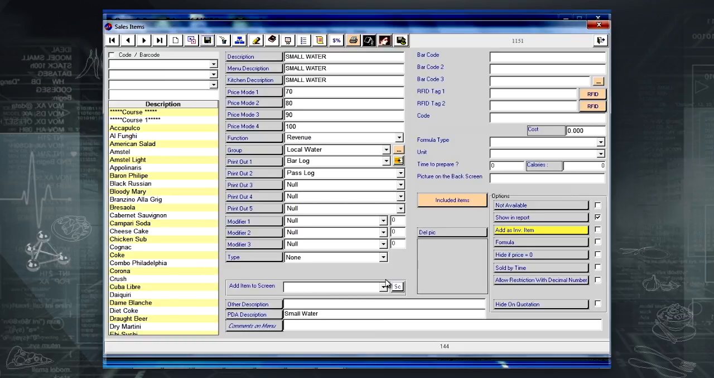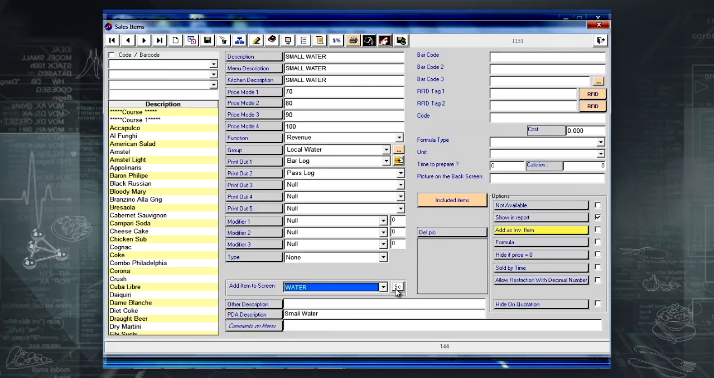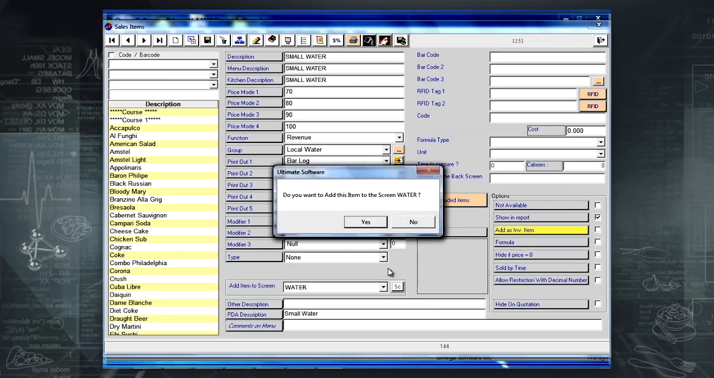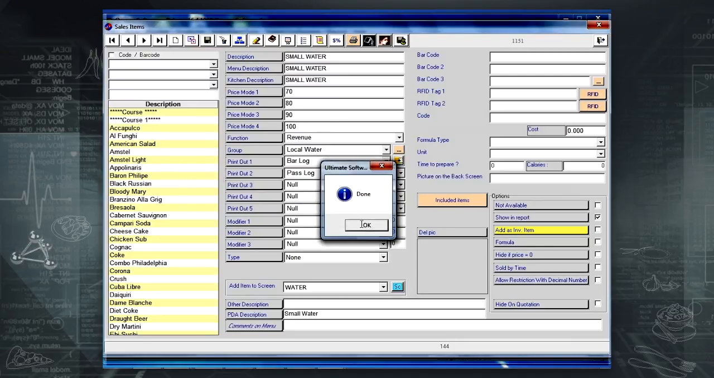This is the easiest way to create the item. In case you would like to add this item to the screen, click on Add Item to Screen. Select the needed screen. Click on SC, then click on Yes, and choose the color. The item is now available on the POS.